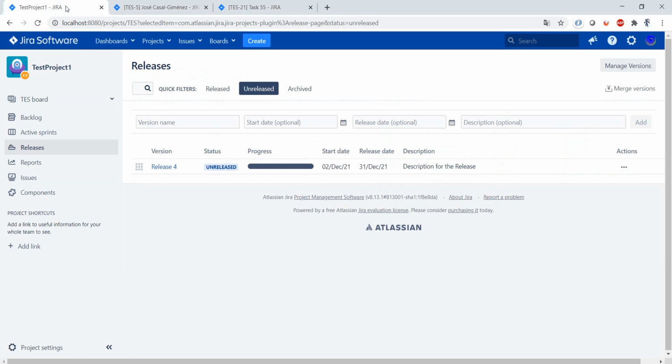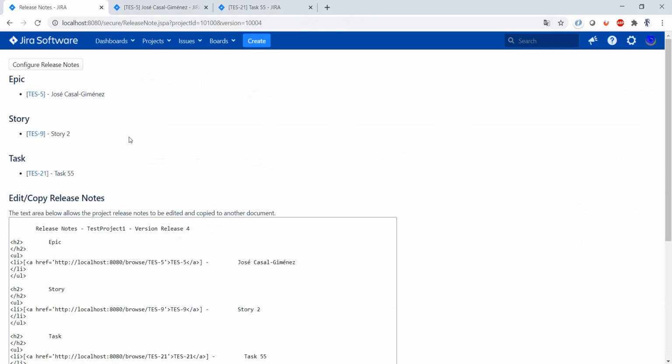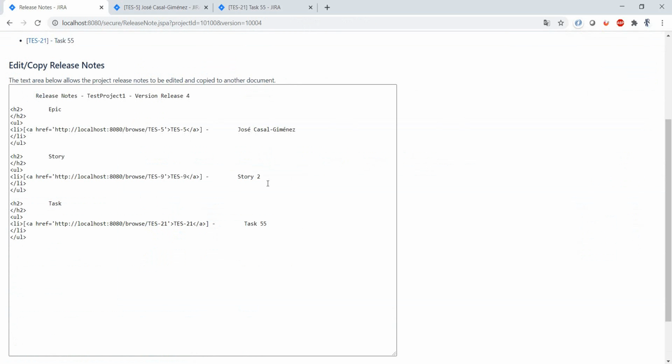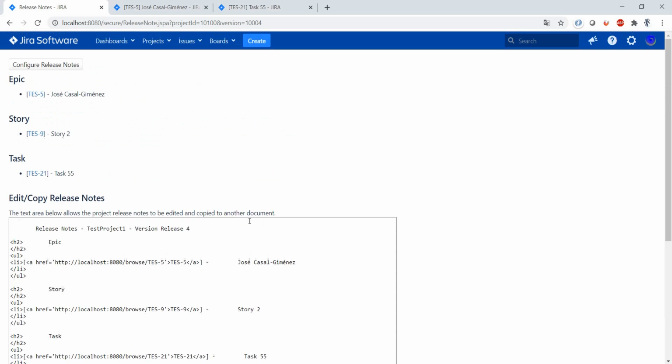Now let's go back to the overview and go to the version. As you can see, we have 3 issues. We can even now, without releasing, still see the release notes. And as I mentioned before, you see all of the items which are in the release grouped by type. And you also have the HTML format that you can copy to another document, and you can use it from there.